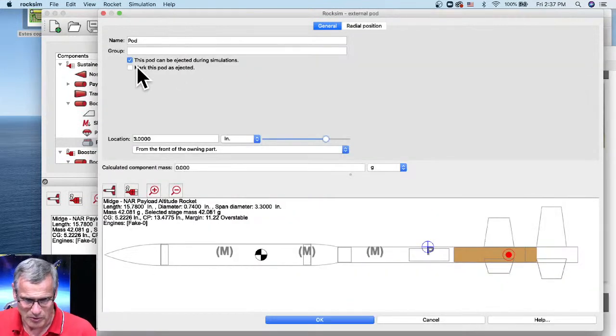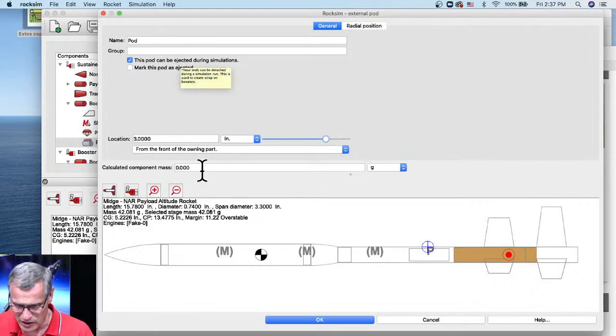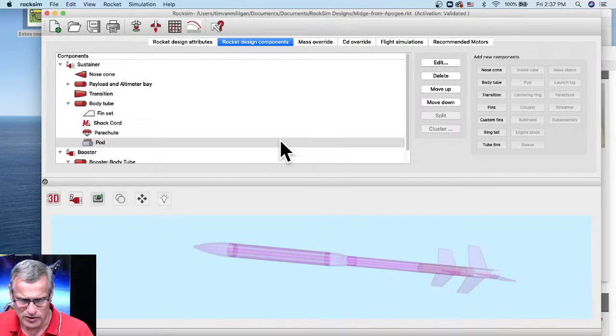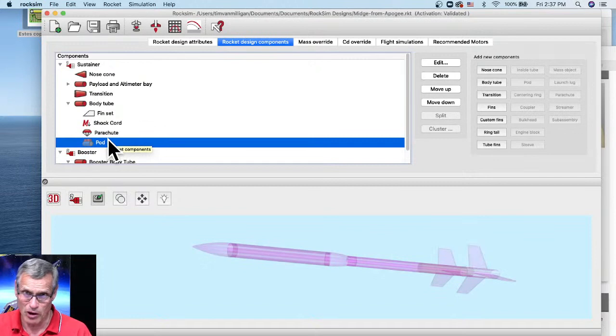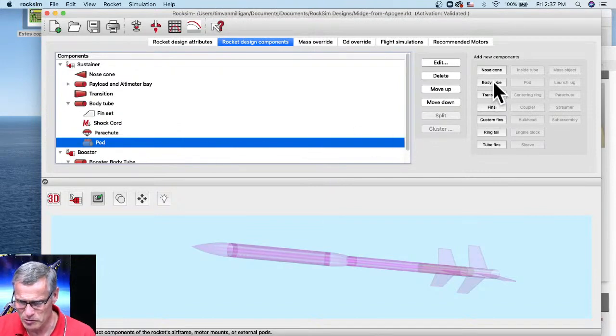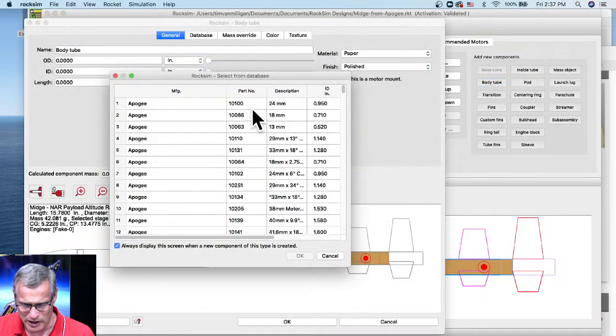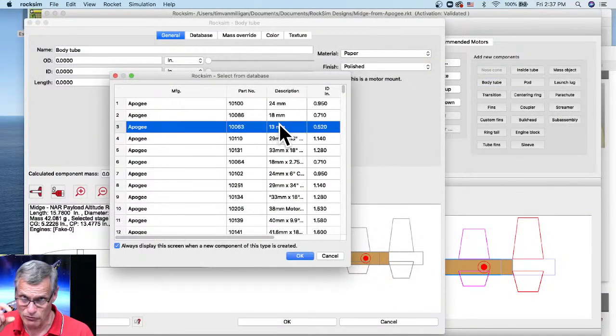Okay, so, and I'm going to say that this pod can be ejected. That was the whole purpose of making that fake engine, because the engine controls when it's ejected. So I do that, and it put the pod right there, and now we can start attaching parts to this pod. So I know I need at least one part in this pod, and that's a tube that I can put my rocket engine in, my fake rocket engine. So I'm going to add a body tube to this pod, and it's going to be a 13 millimeter because I made a 13 millimeter fake motor.